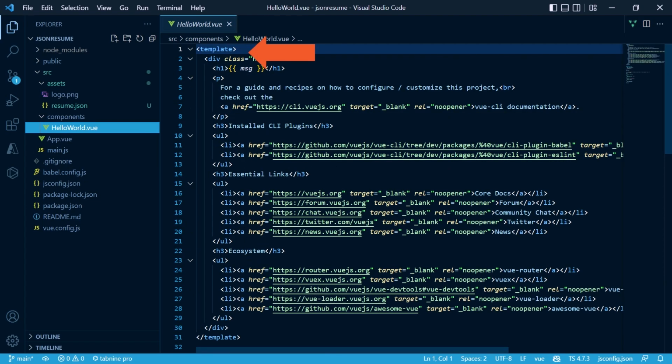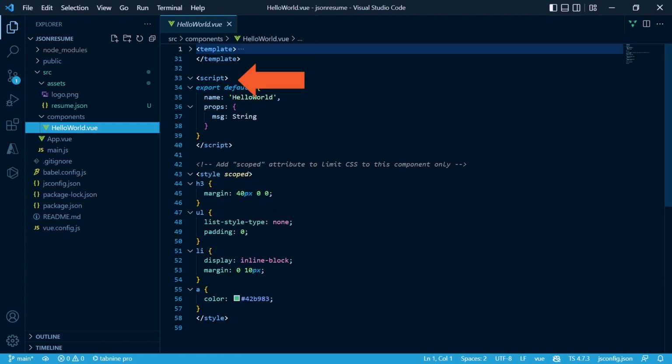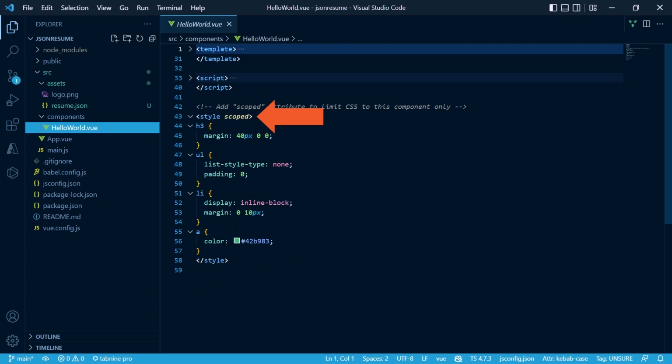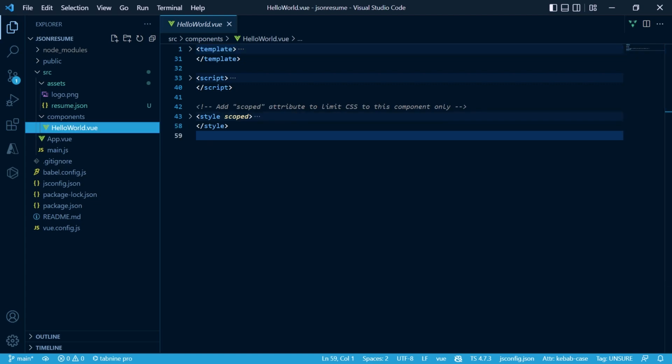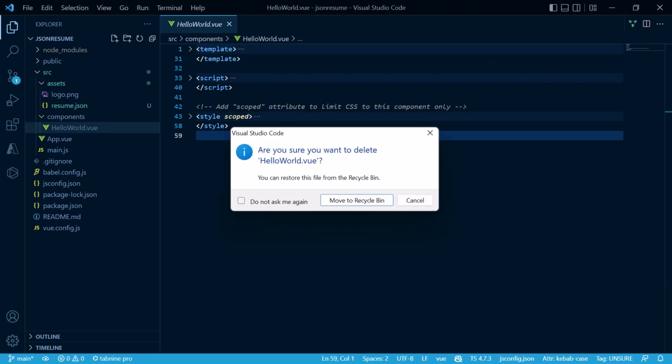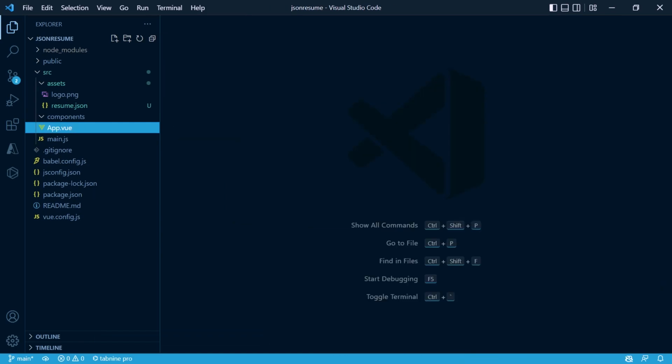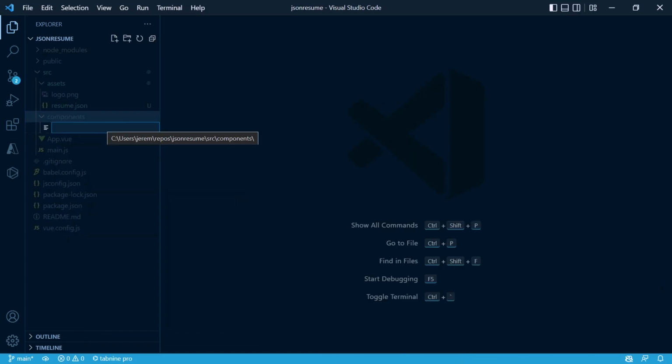Now templates organize how the data will look in HTML. Scripts perform operations with JavaScript to get that data. And style sections control what it looks like. All of this is a self-contained component. Now we're going to delete HelloWorld.vue and create our own component. So we'll create a file named DynamicResume.vue, and this will be our new component.